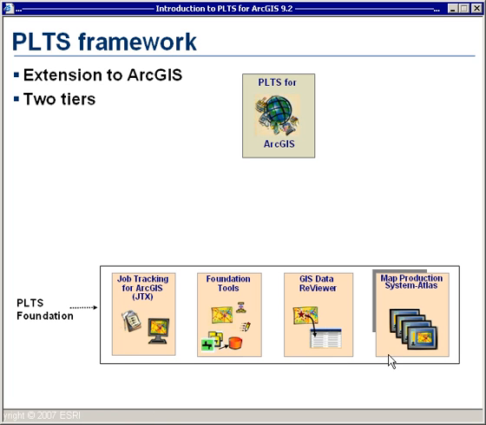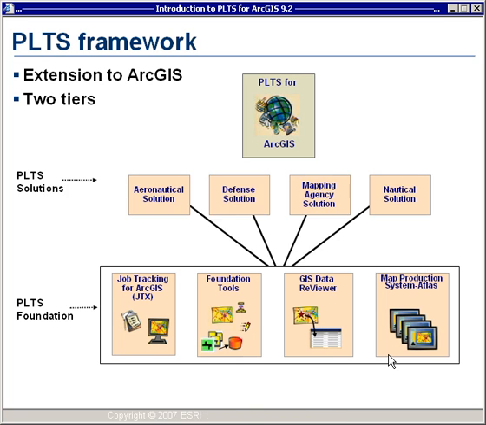Finally, we have the Map Production System Atlas, your cartographic aid. MPS Atlas contains the tools and functionality for producing a series of high-quality cartographic maps. This component comes with PLTS Foundation or can be one of the three that's purchased standalone.